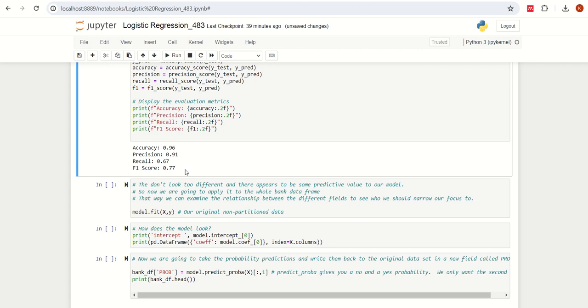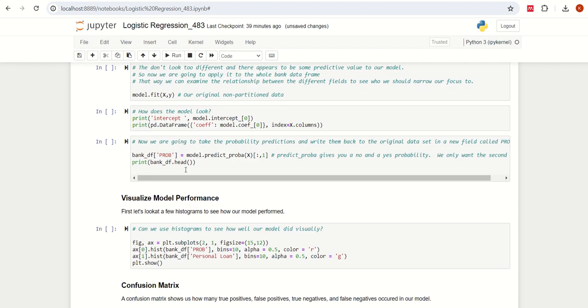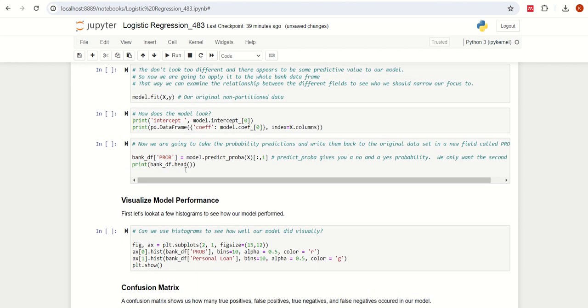So we're going to go ahead and apply our model to the entire data frame, and that will help us examine how the different fields are playing against each other, and that will help you narrow your focus for the homework.